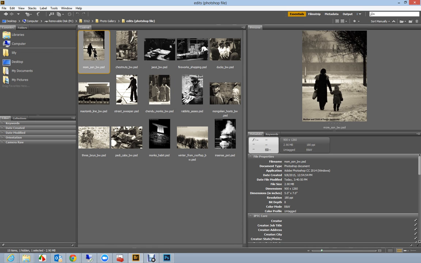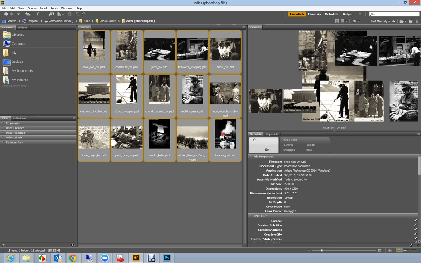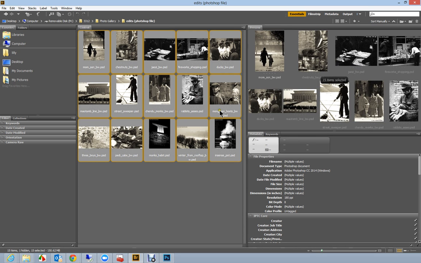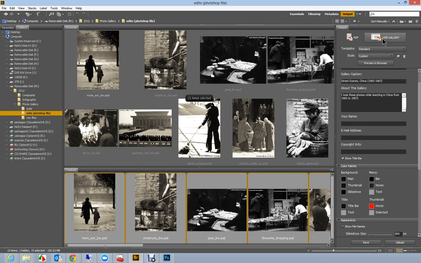So the next thing I'm going to do is select them all. I'm going to click on the first one, hold down my shift key, and get all 15 of them. And I've got them selected, and they're in the order that I want them to be in. Then I need to go to Output, and I'm going to be dealing with Web Gallery.